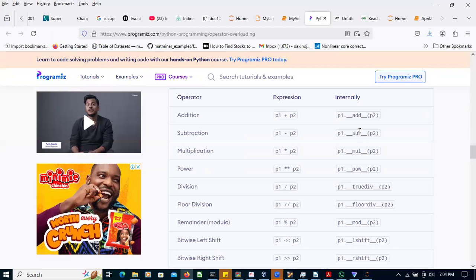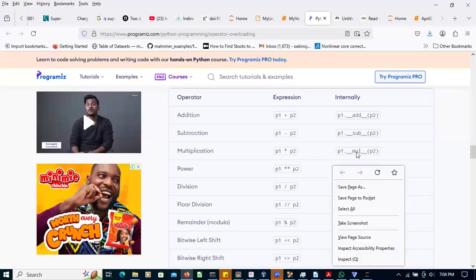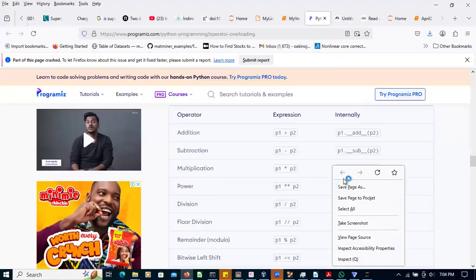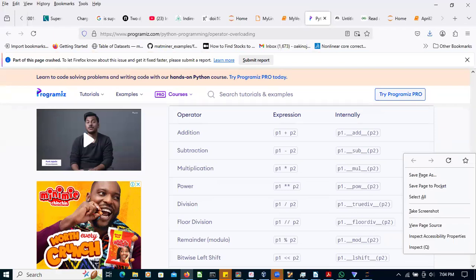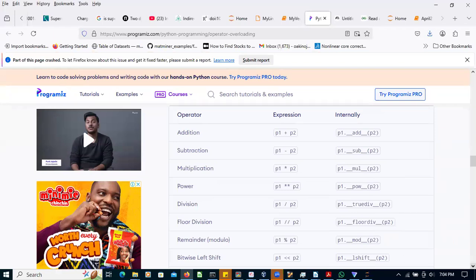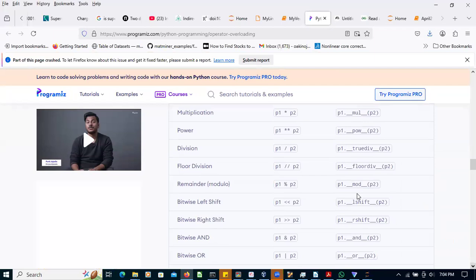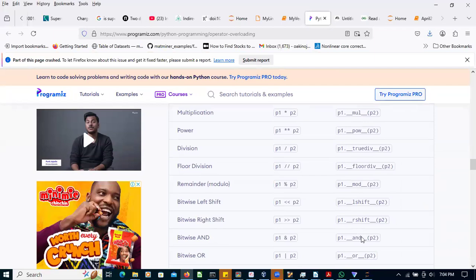Yeah, so there's sub, this is subtraction. There's mul, which is multiplication. There's pow, which is power. There's true division, there's floor division. Floor division gives you like integer division. There's mod, there's L shift, right shift, and all of this.